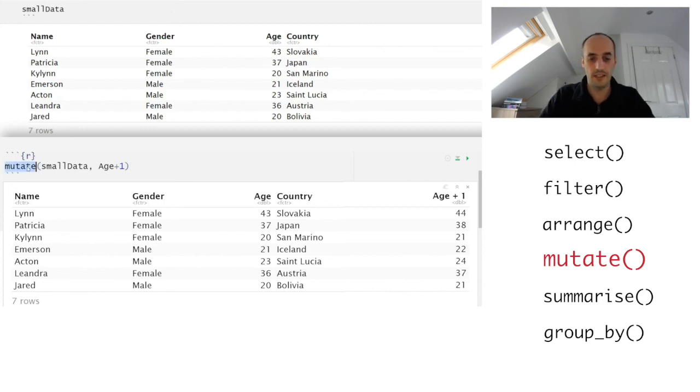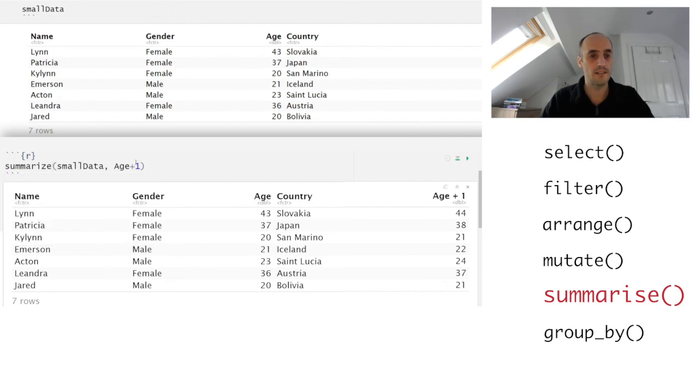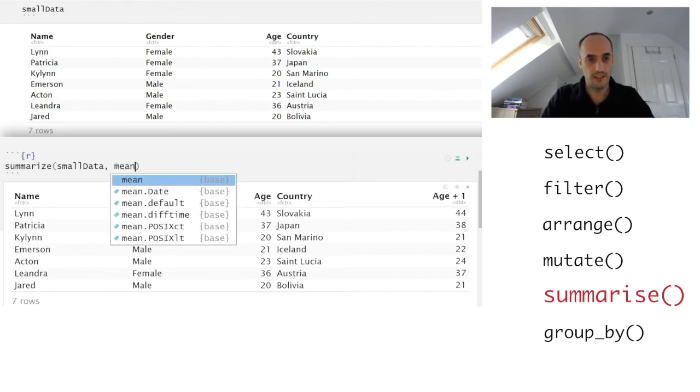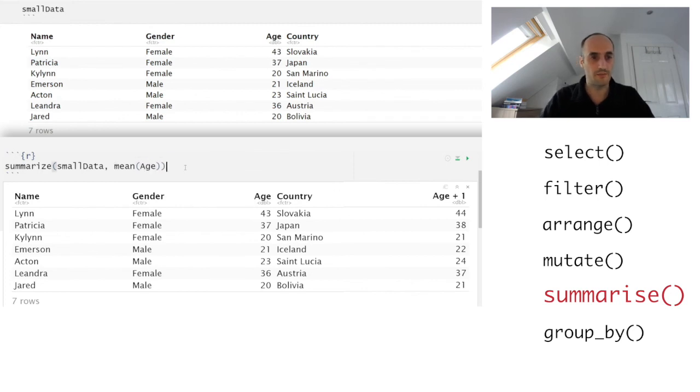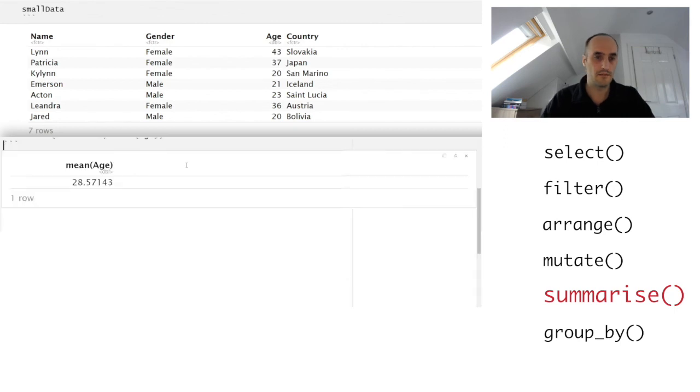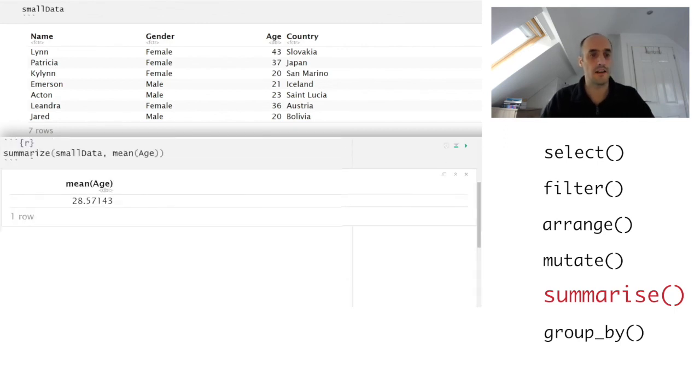And so I'm sure you can guess what summarize does. It's used to calculate some summary on the data. Now we need to tell R what kind of summary we want. And what I'd like is to calculate the average age of all my individuals. And if you remember, the command to calculate an average is mean. So if I just type summarize small data mean of age, this is what I get. I asked R to summarize the data frame small data by calculating the average of age.